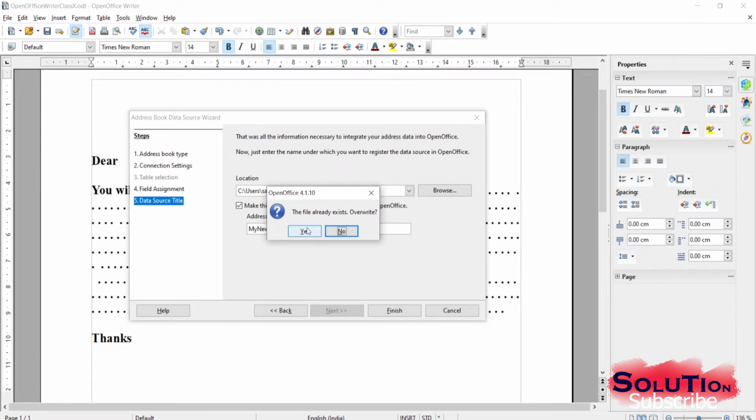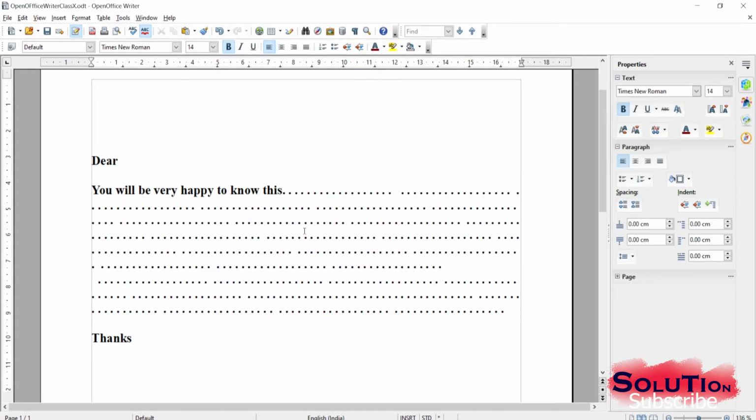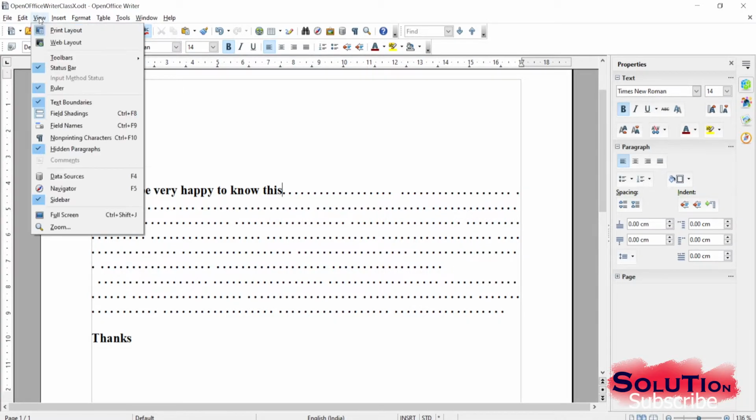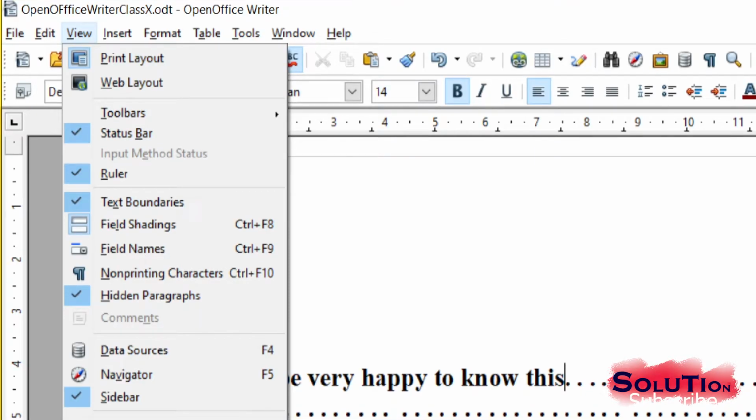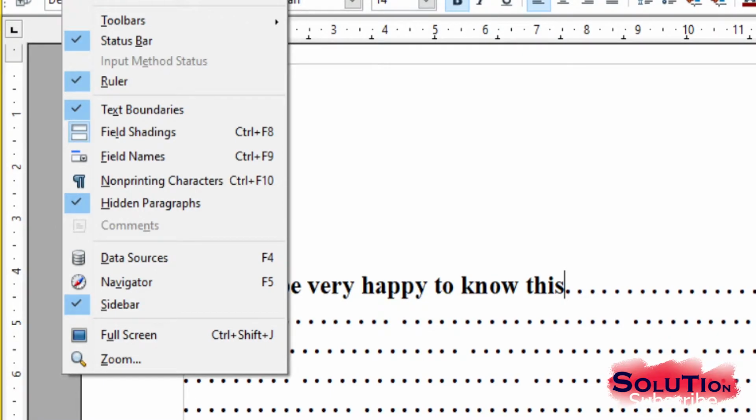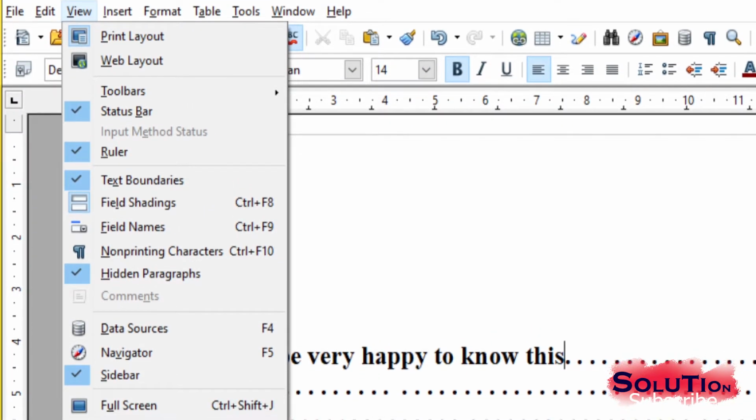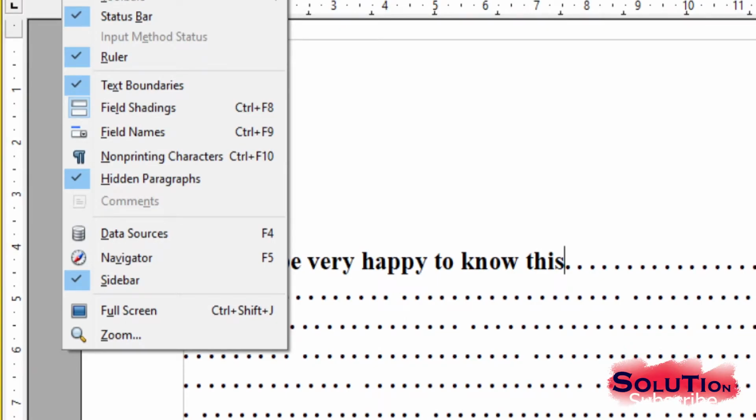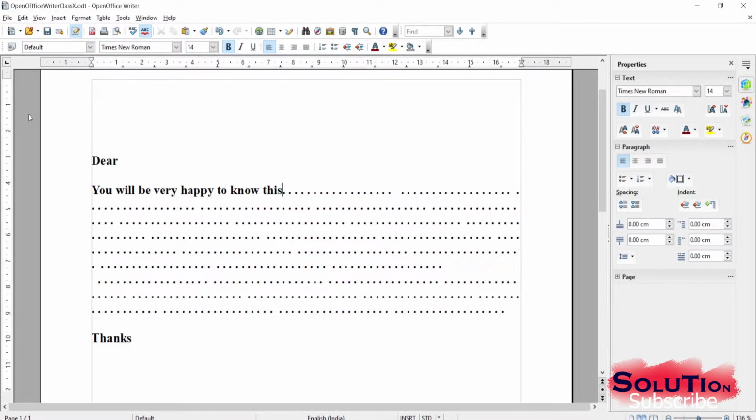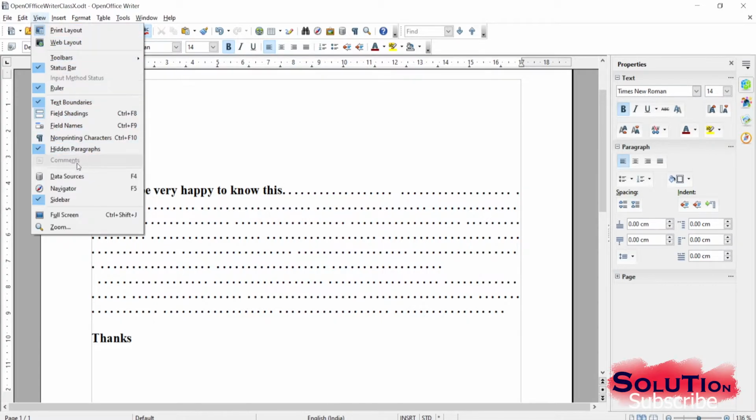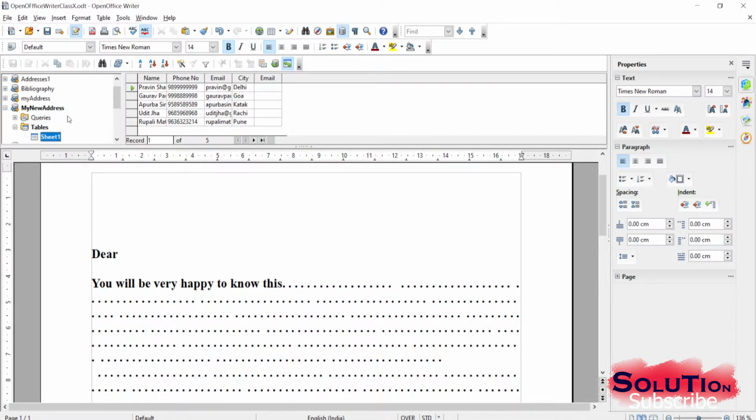So let me click this, yes. Okay, so once I have done, let me go to the view menu and see the data source. For that you have to click the view menu. In the view menu you will find data sources, so click that one, view data source. Once I click this, you will find this source.